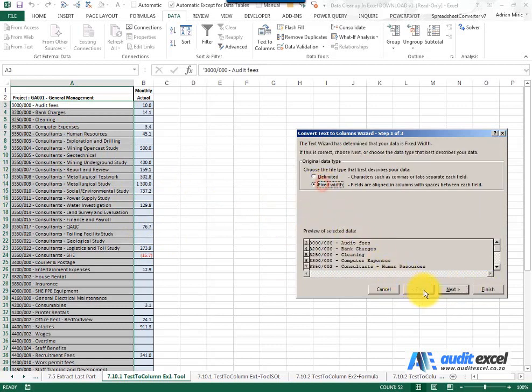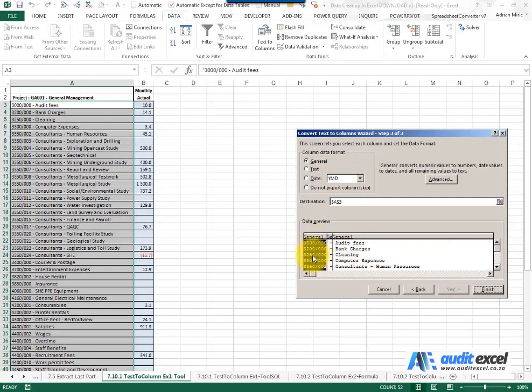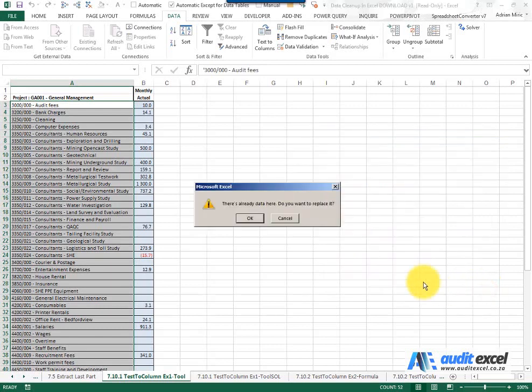So let's try fixed width. And it looks like, if we go down, there's a very set order here. So that looks good. I'm going to say next. I want that. This here, the dashes, I don't really need. So I'm going to say do not import. That looks fine. I'm going to say finish. It tells me the data is already here. Do you want to replace it? So we're going to say no.